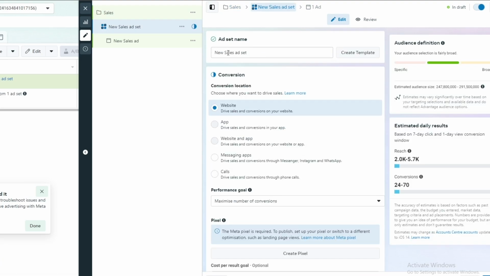After that, they're going to ask for the ad set. First it was the campaign, now it is the ad set. Here is the main objective. On the right hand side, you can see the audience definition. Your audience selection is fairly broad. We don't want it broad. We want it as narrow as possible, but also keeping our budget as small as possible.